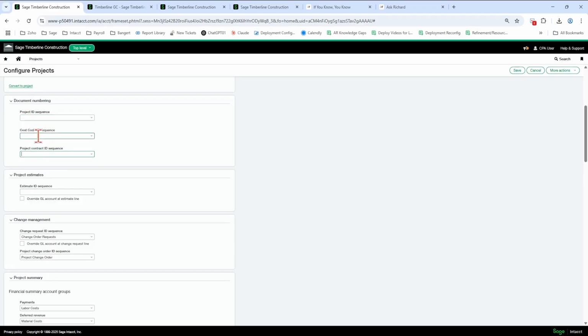Okay, cost codes are going to be how you use cost codes. So you might have like an 01-000 structure, or you might have 4 digits after the dash. So you get to type in your own cost code numbers. So you don't want to sequence those generally. Project estimate's the same thing as the project ID. You don't want to sequence it. You want to use the project ID on the estimate ID field.